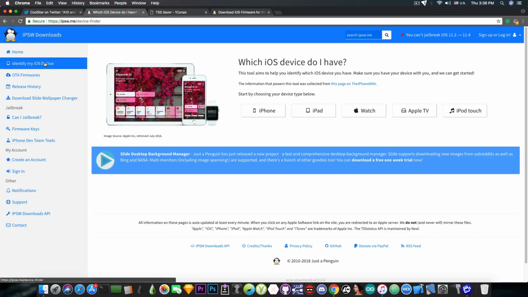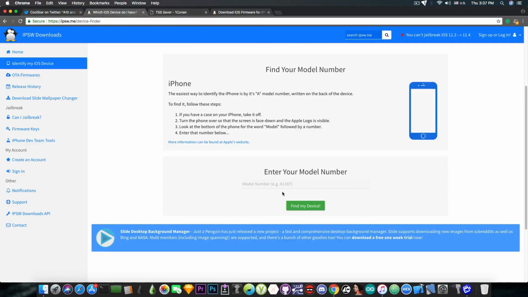You're going to have to go here on ipsw.me and press identify my device. Then you're going to press iPhone, and here you're going to write your A number that you can find, of course, on the settings on the about page or on the back of the phone. So I'm going to navigate here to settings, general and about. And after the carrier, I have an entry called model. And if I press once on it, it's going to tell me the A number, which in this case seems to be A1784. And this is going to tell me what kind of device this is.